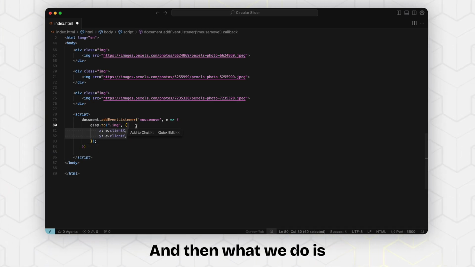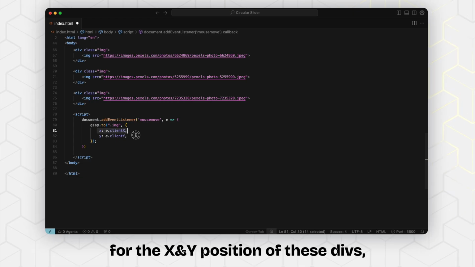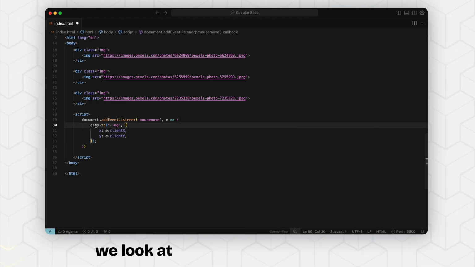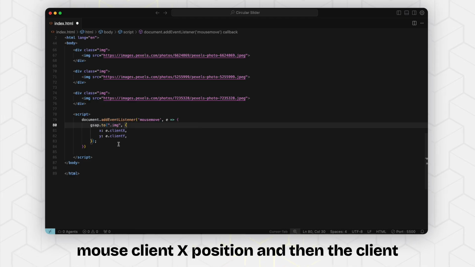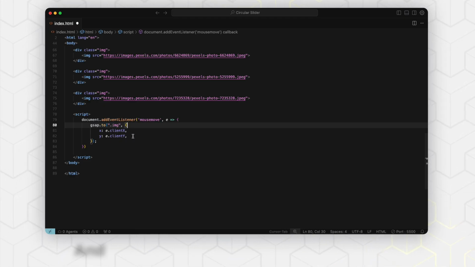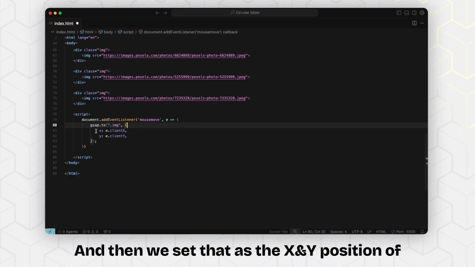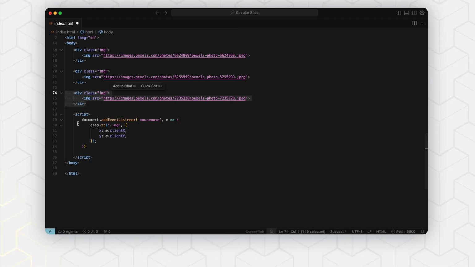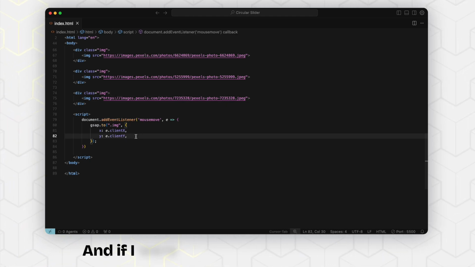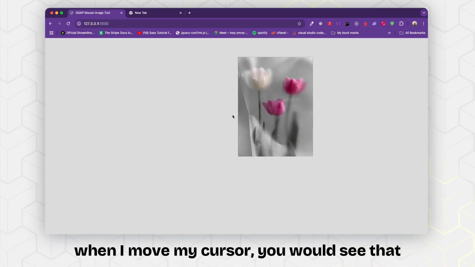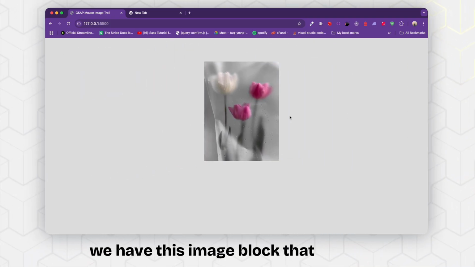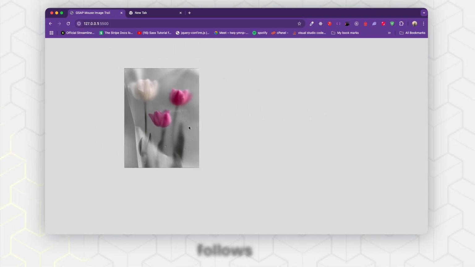And then for the X and Y position of these divs, we look at the event, we check for the mouse client X position and then the client Y position. And then we set that as the X and Y position of these divs. And then let's save, and if I were to show you, as you can see, when I move my cursor, you would see that we have this image block that basically follows us.